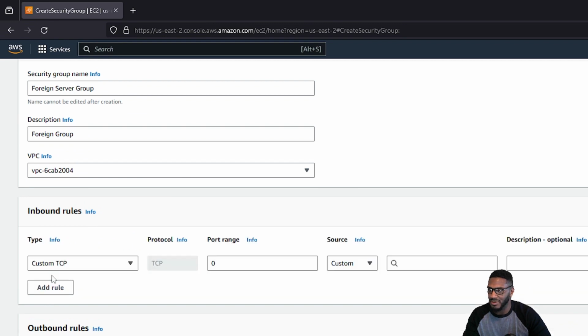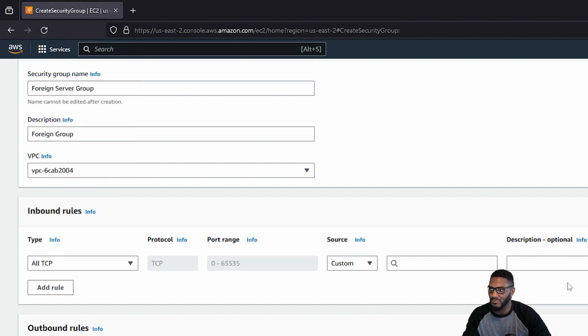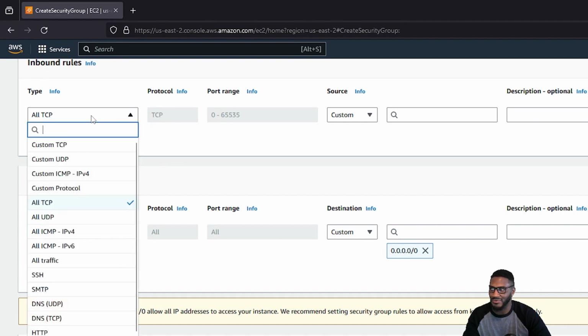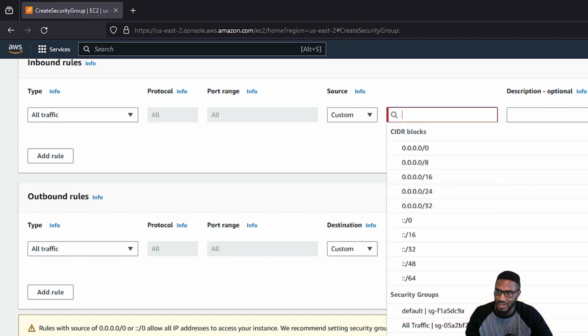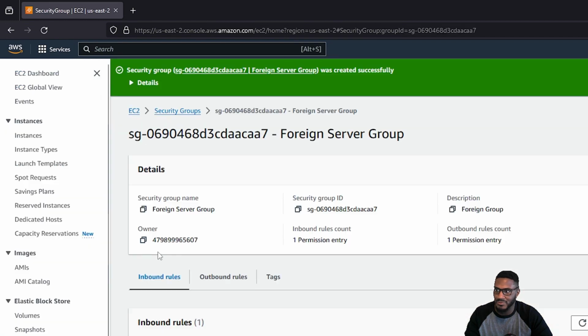As far as inbound rules, we're just going to say right now, per example, all traffic is a go. You can see right here by default, outbound just allows everything. Oh, and I should say not all TCP, but all traffic. This is going to include ICMP and other protocols. We have to include that too. All right, cool.